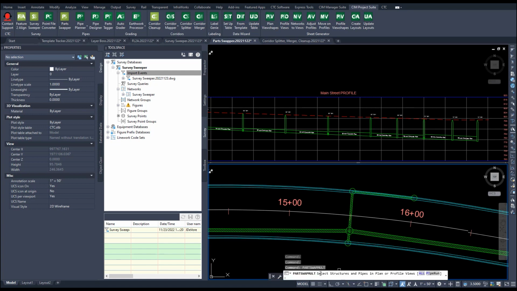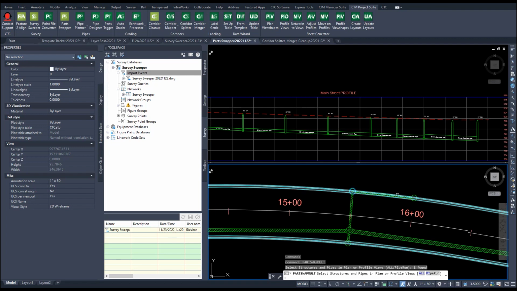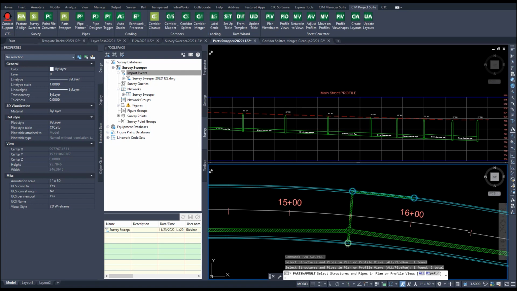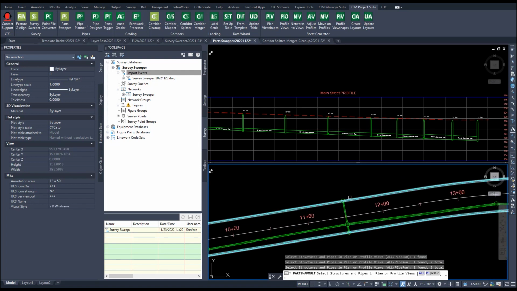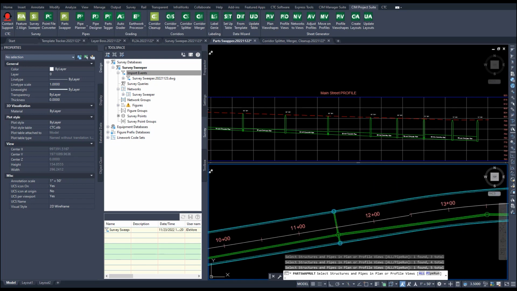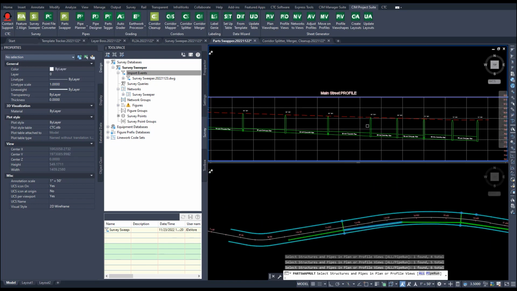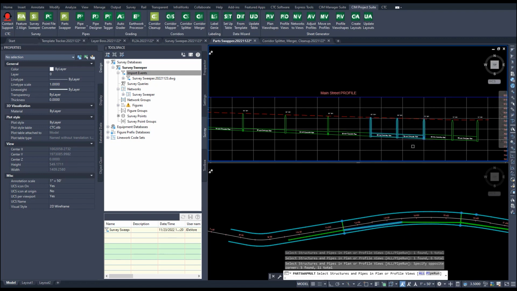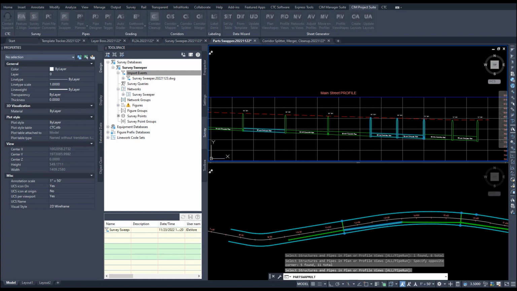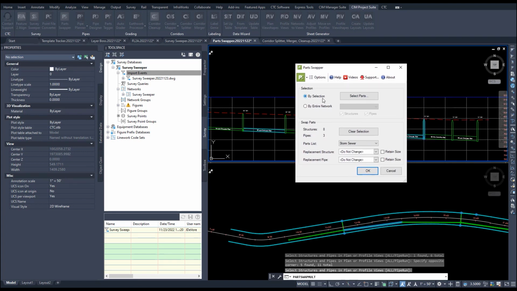Down on my command line, it's saying select structures, pipes in plan or profile. Maybe I want to change these manholes here, switch those to a catch basin. I can also grab a pipe here, and I can also select within my profile view as well. Once I hit enter to accept, we have a dialog box.